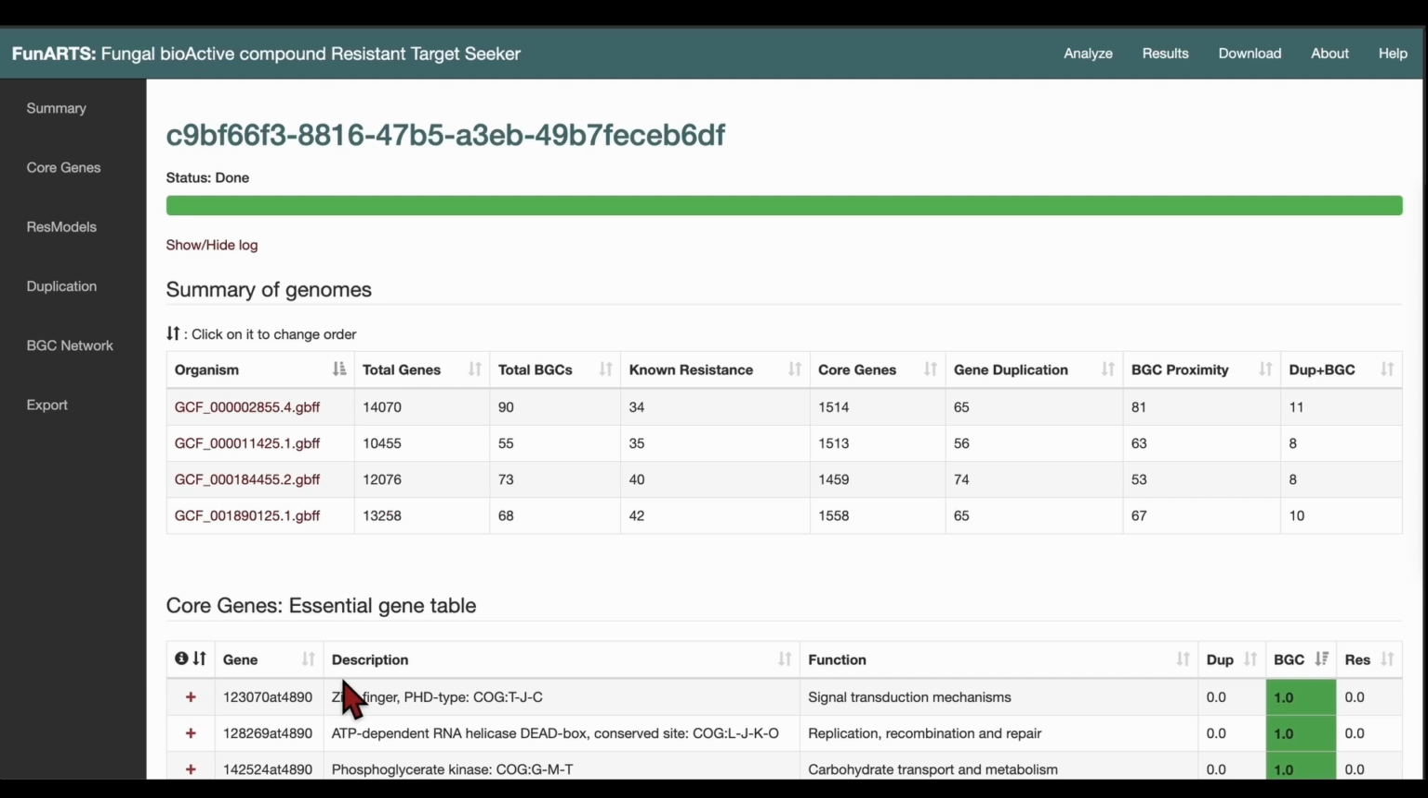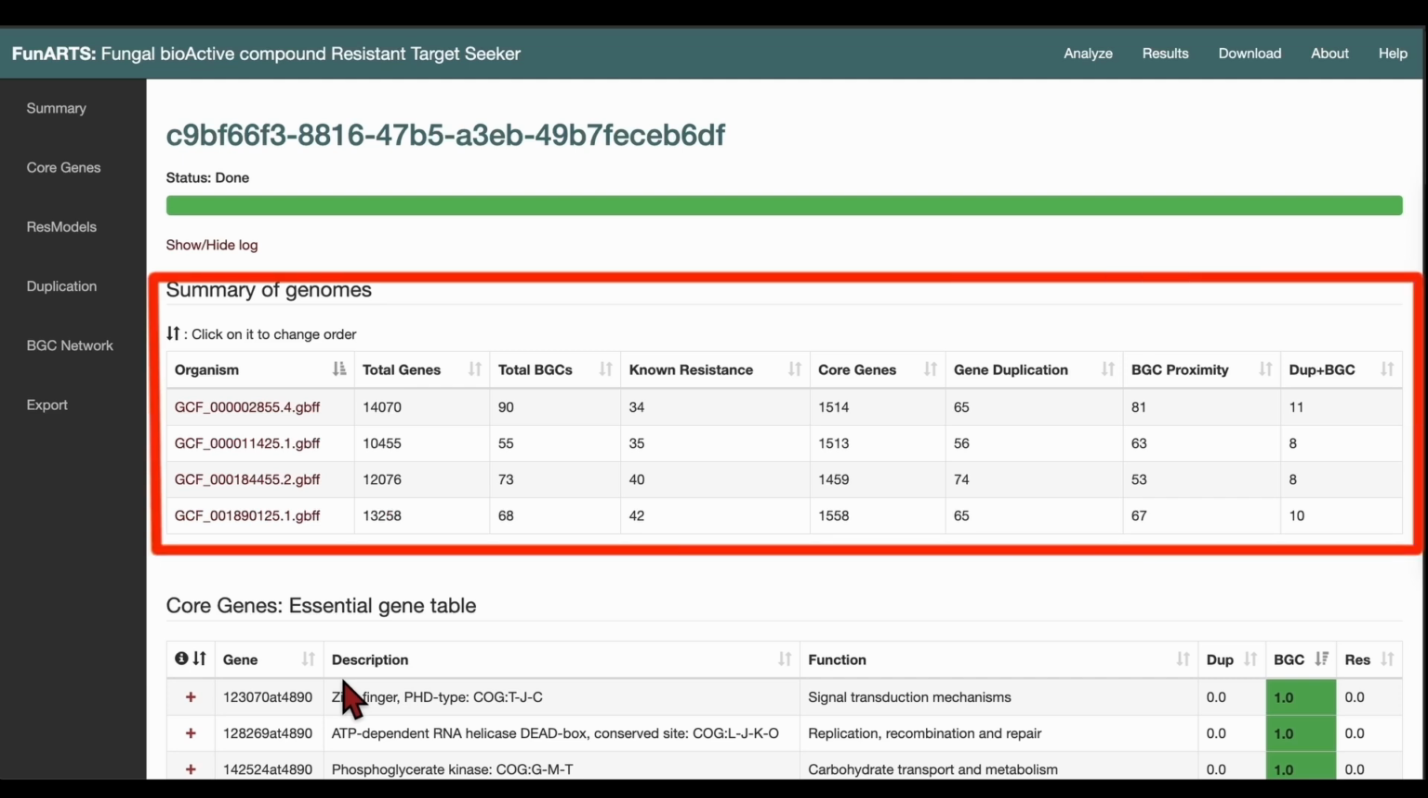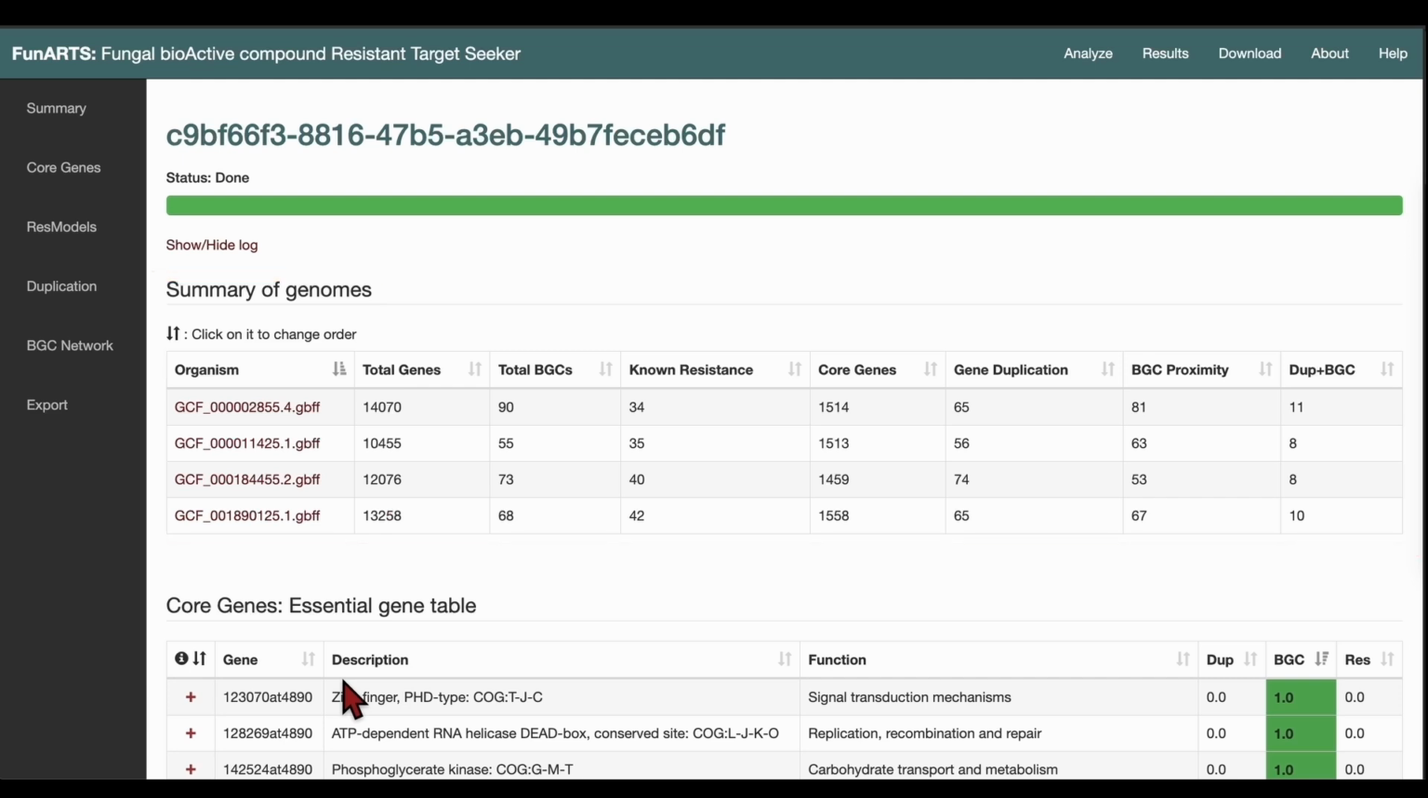At the top of the page, there is a table containing summary information for each genome analysis. This table shows the number of FunARTS hits from individual results. You can also see which genome analyses have been completed, and clicking on the relevant row will take you to the detailed result page for that genome.